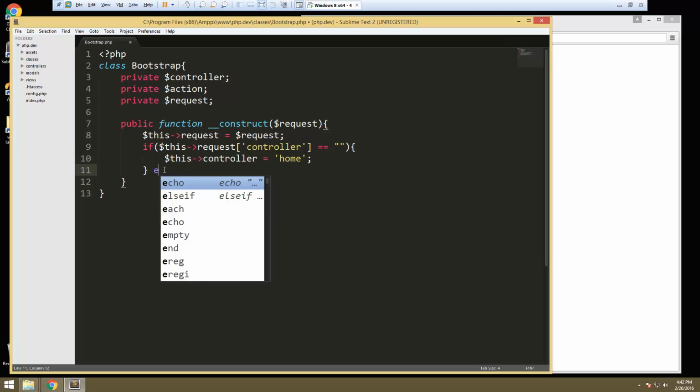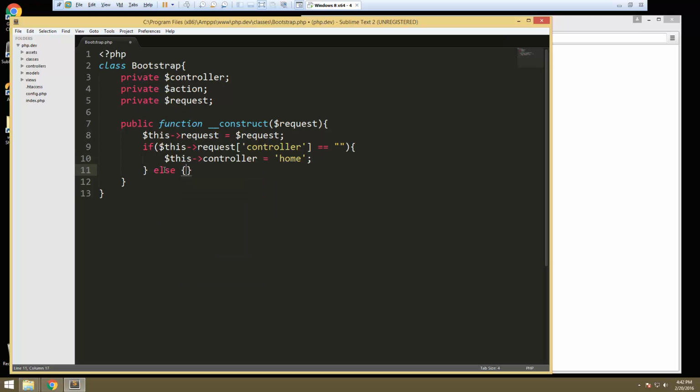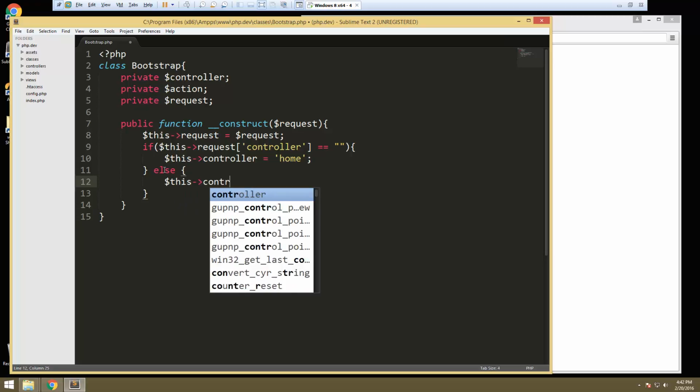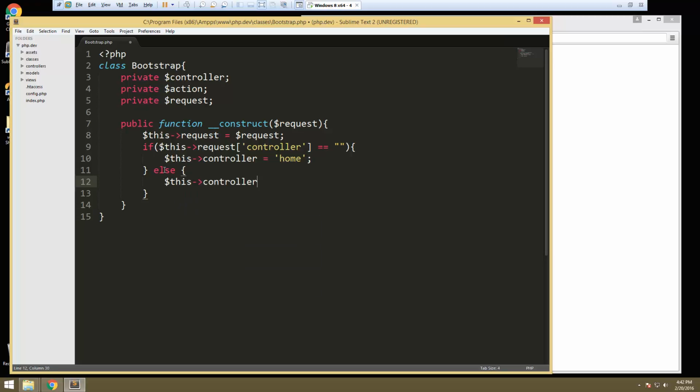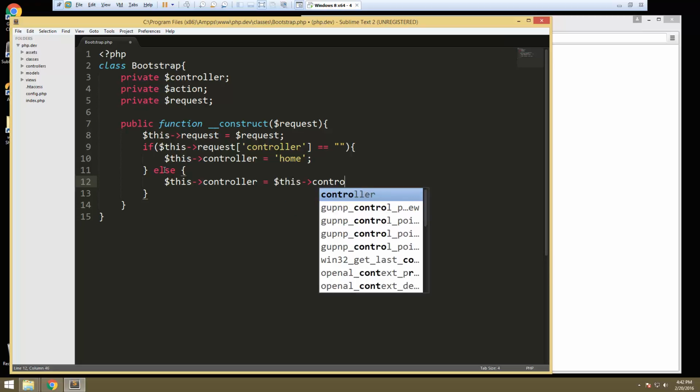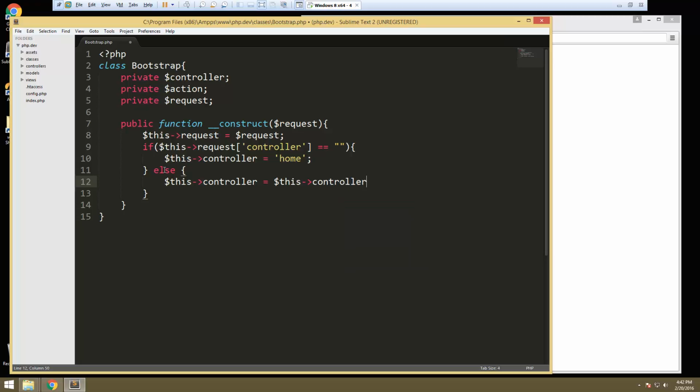Then we'll put an else, and then else we'll say this controller is going to equal whatever the request controller is. So whatever's there. I'm sorry, this request.